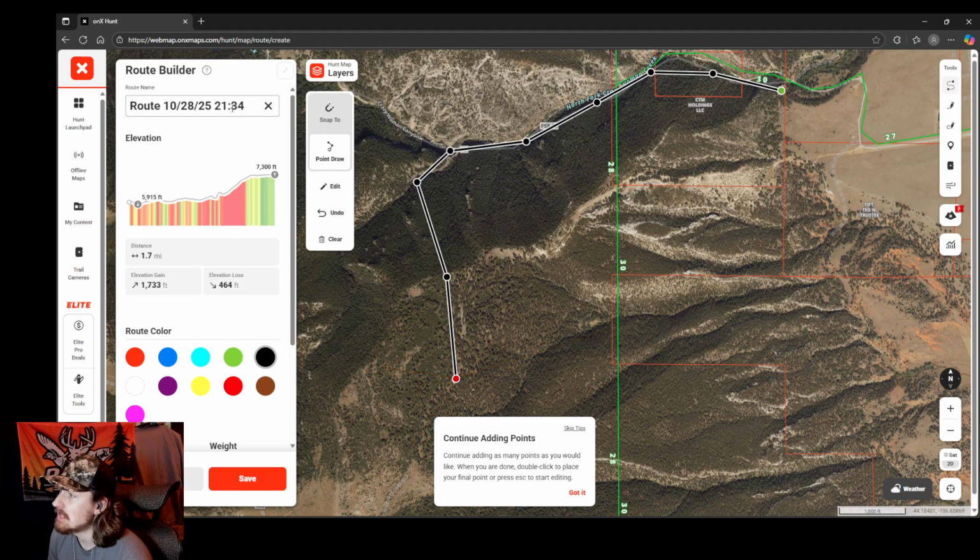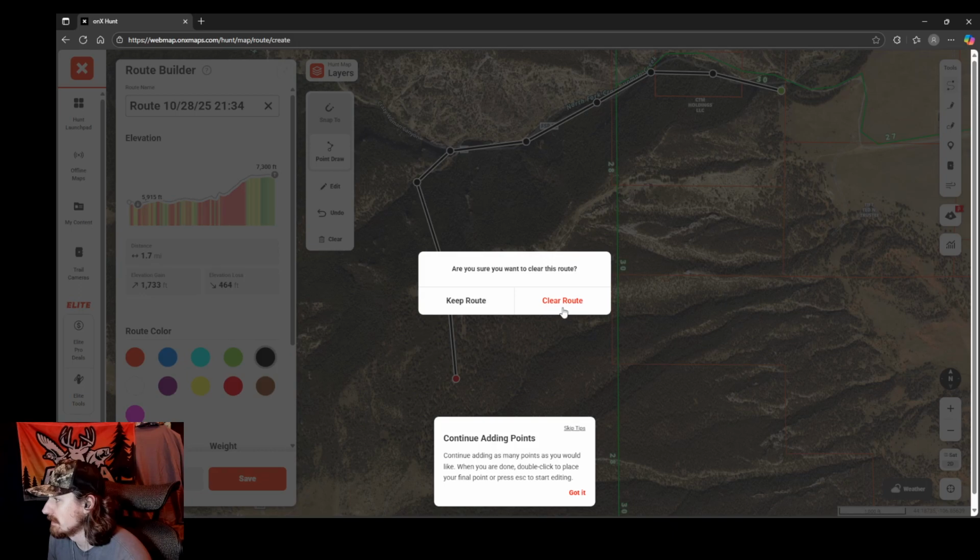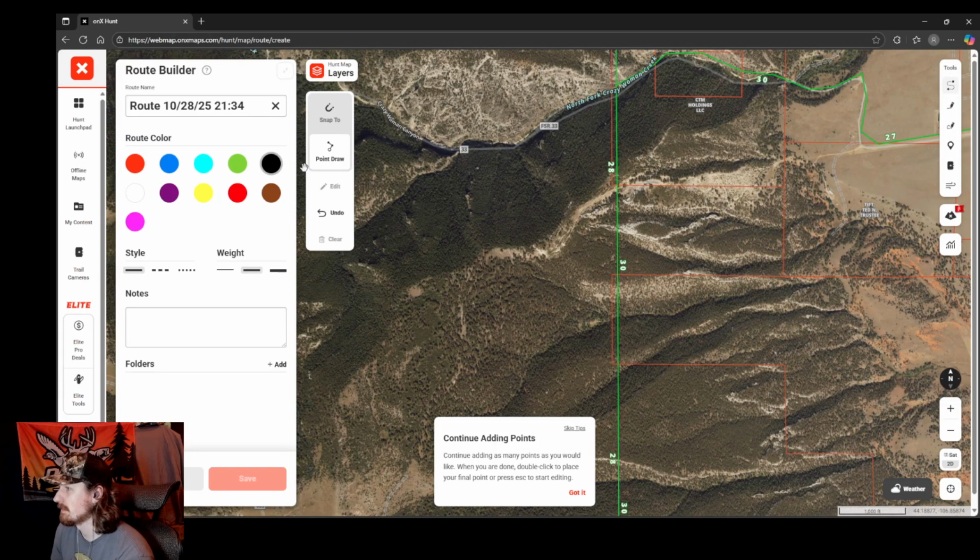You could save these routes, you could share them with your friends, change the color on them, things like that, just so you know what to do with them. The snap does use existing trails, which is nice. So I'm just going to clear this. Don't need to keep it on there. Just showing how that tool works.